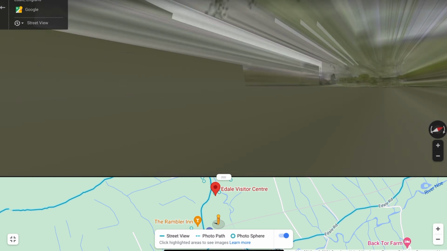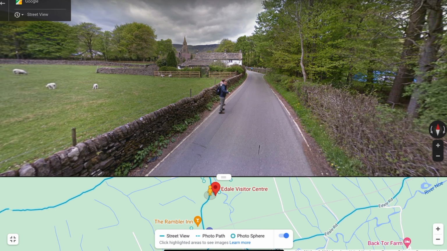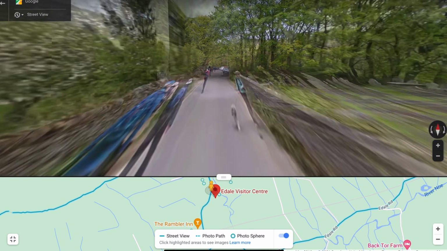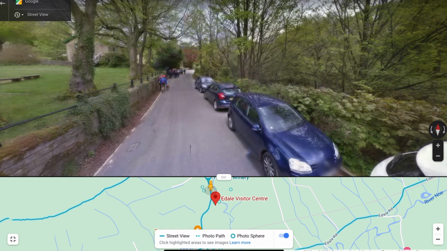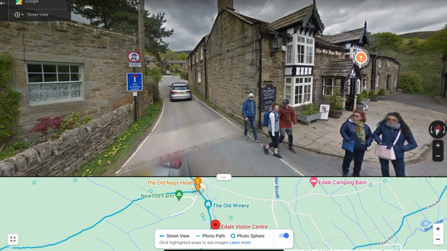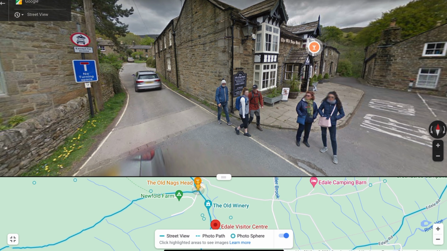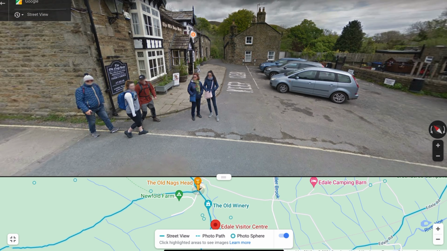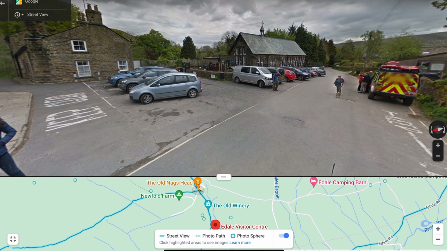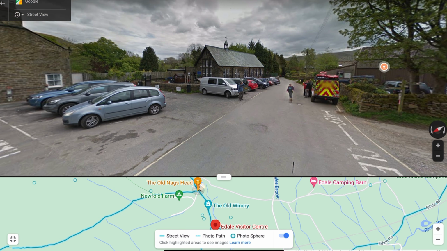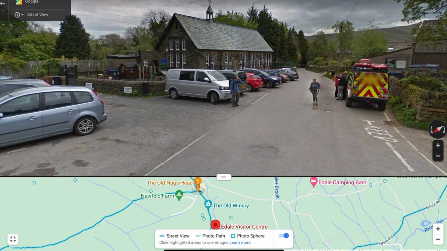So we're going to be heading up into Edale village, which is all the way up here. And here's the famous Nag's Head, and that is the ideal place for me to park the car. I'm expecting it to be a little bit busy today, so I'm actually going to get the train. There's a train station in Edale, but that is how I normally find a parking spot.